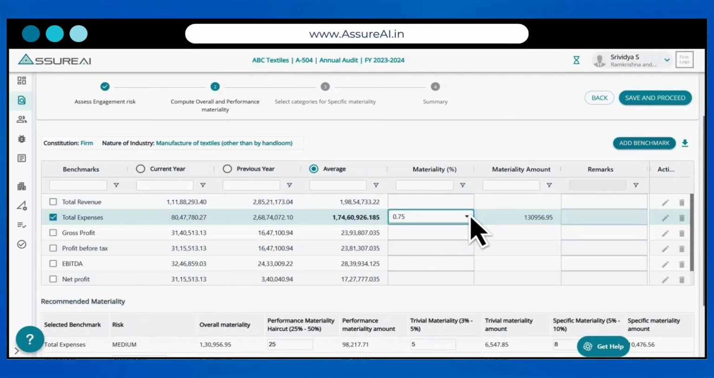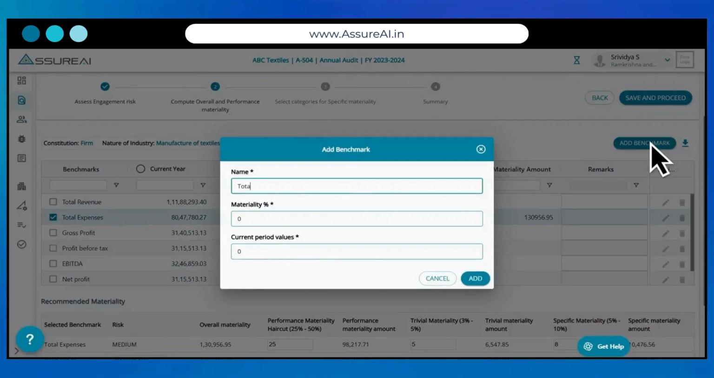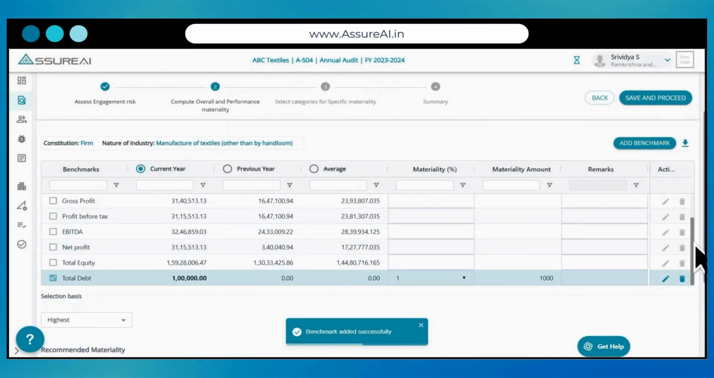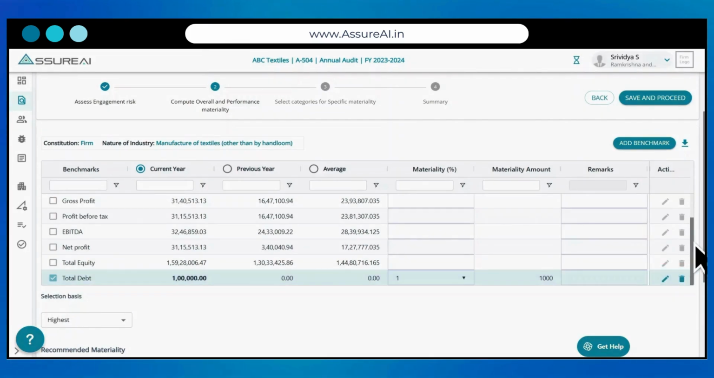Users can also add manual benchmarks via the Add Benchmark button. Adding the required details on the pop-up screen will allow the user to add a manual benchmark, which will be auto-selected on the benchmark table with an option to edit or delete the benchmark. System-provided benchmarks cannot be modified or removed.